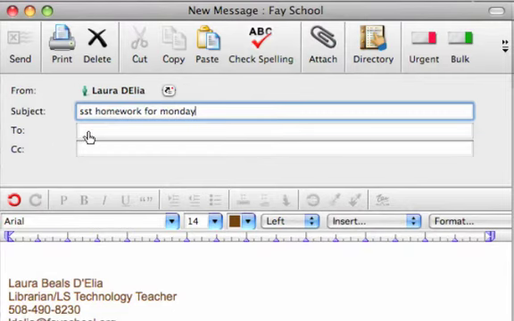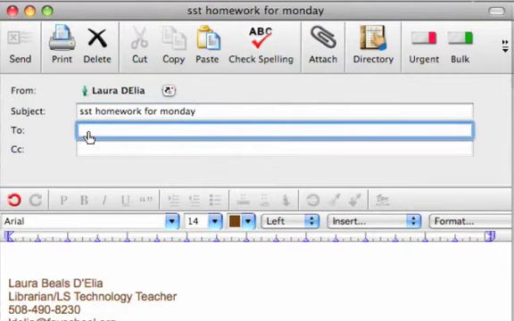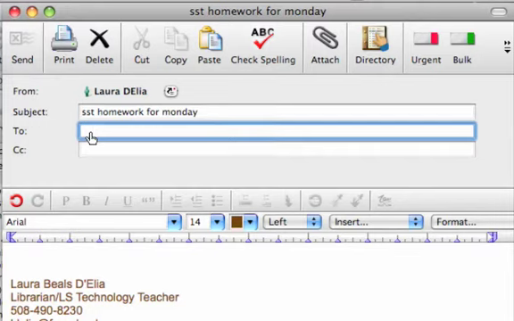Next, fill in the to line. I would like to send this email to Mrs. Gerard. If the person is someone with a FirstClass account, and all teachers and students in the 5th grade and up have a FirstClass account, then you can type a portion of his or her name and the FirstClass program will find the correct name for you.